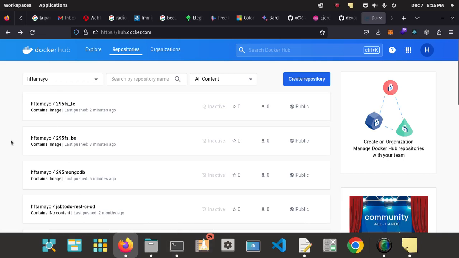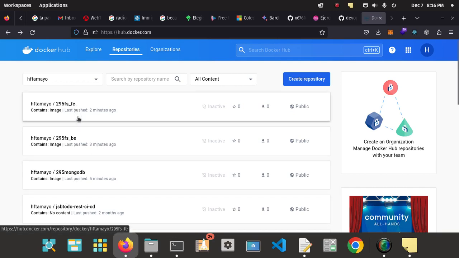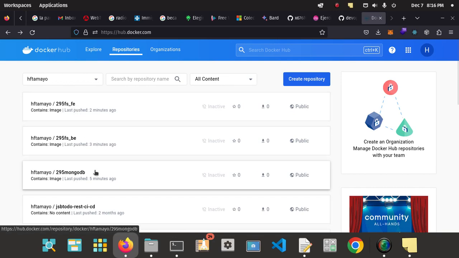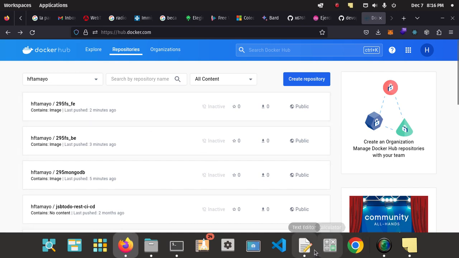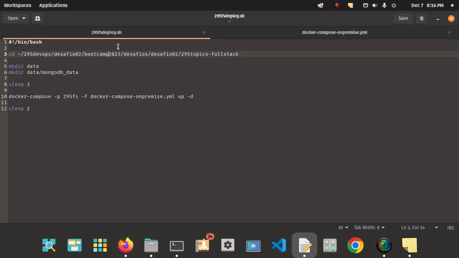Alright, so in the previous video, we created those three images. And the idea is to create containers to run and test them. So for that reason, the next step is to use this script. So basically, this script runs the Docker Compose command.